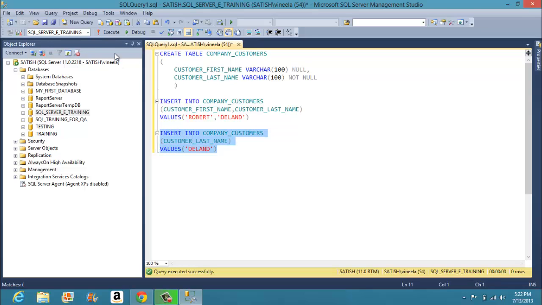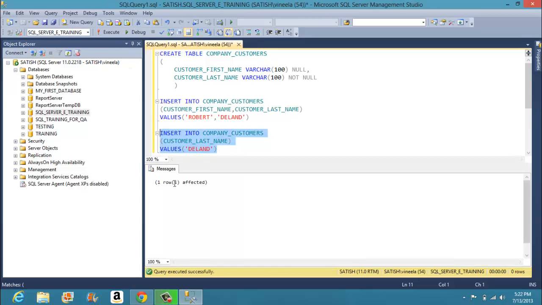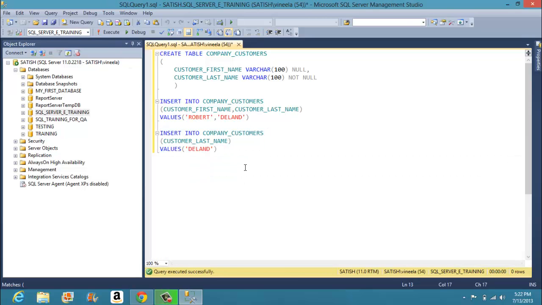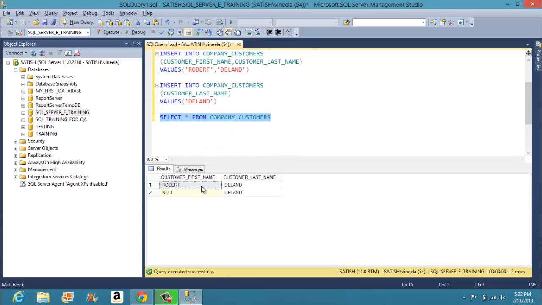So if you just run that query, it still says one record got affected because that first name column will allow nulls. Okay, so if you look at the data in the table, that was the first record we inserted with both first name and last name, and in the second record you see the first name as null. That means that information we did not provide in our insert statement. That's the reason it took it as null, and the last name it took as dland.